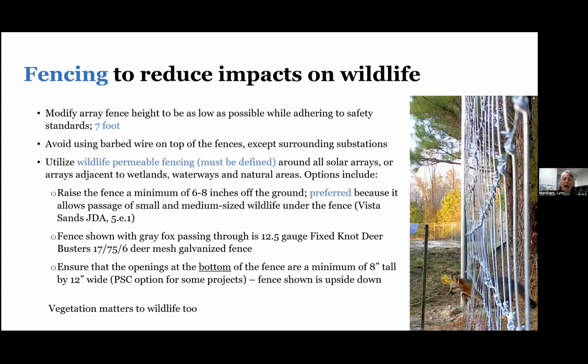And then fencing. The fence height being lower allows deer and other animals to get over, avoiding barbed wire on top of the fences except at substations, and then utilizing wildlife permeable fencing, a commonly used term that really needs to be defined in a local agreement. Some different options are to raise the fence 6 to 8 inches off the ground. That's the preferred option. The fence shown here on the right is a specific wildlife friendly fence, and you can see the gray fox hopping through it. So I've got the name of that fence.